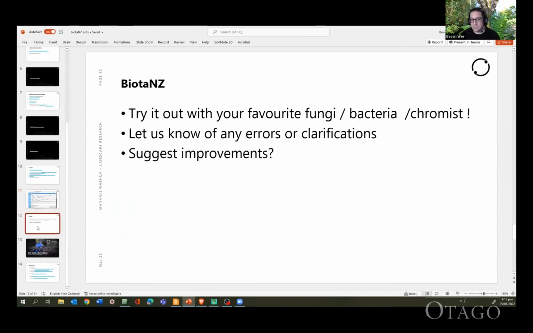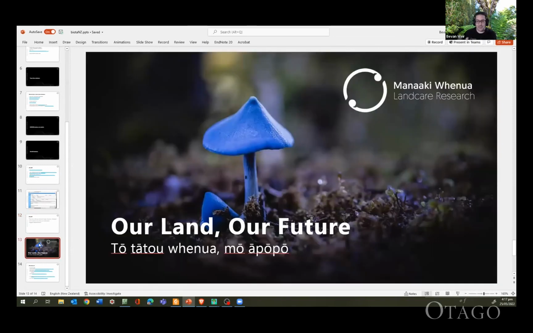And yeah, so kind of a very, very quick overview, but try it out. Give it a go with your favorite fungus or bacterium, just bung in the name and see what comes up. Does it make sense to you? Let us know of any errors or clarifications and suggest any improvements. And you can email me, or at the bottom of the page is the Biota NZ page. Very happy to take any questions now.